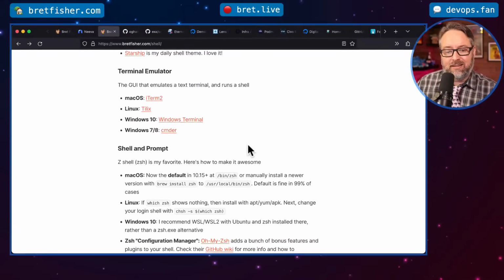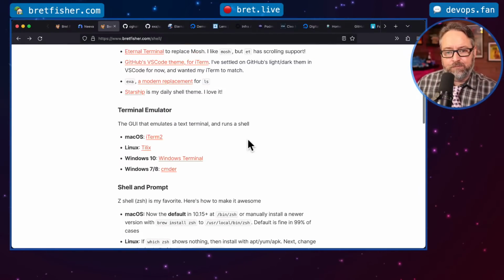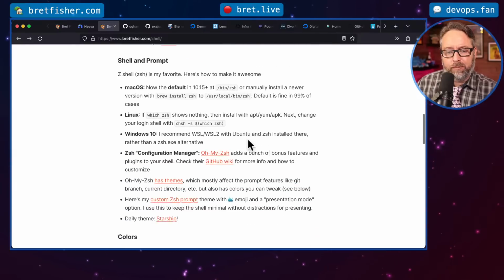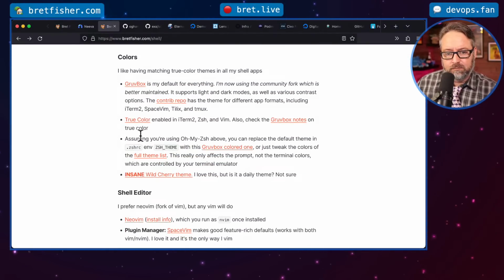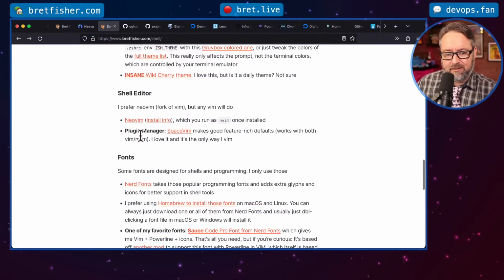Anyway, Bat is maybe the only other one that I would mention there because not everybody knows about it. You know how with cat, you can cat a file. Well, there's Bat, B-A-T instead of C-A-T. And the difference is Bat will pretty print. Let's see where this is at.